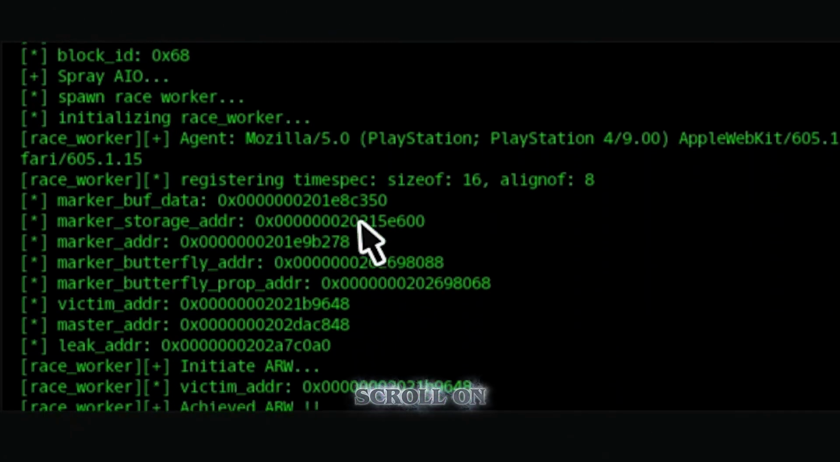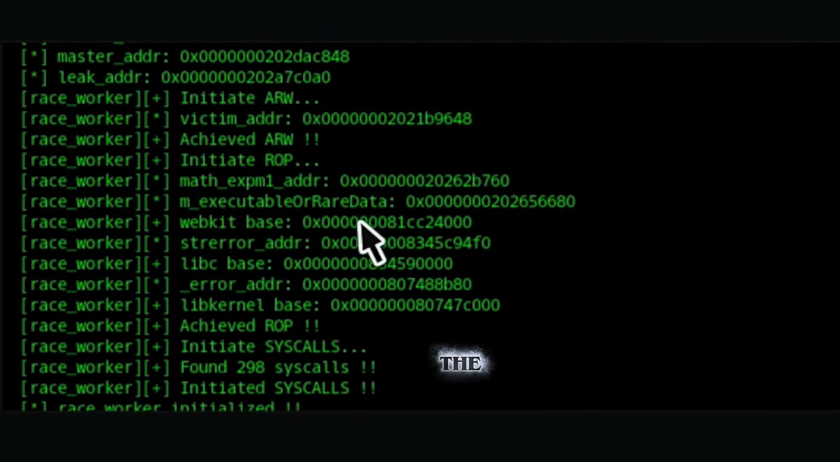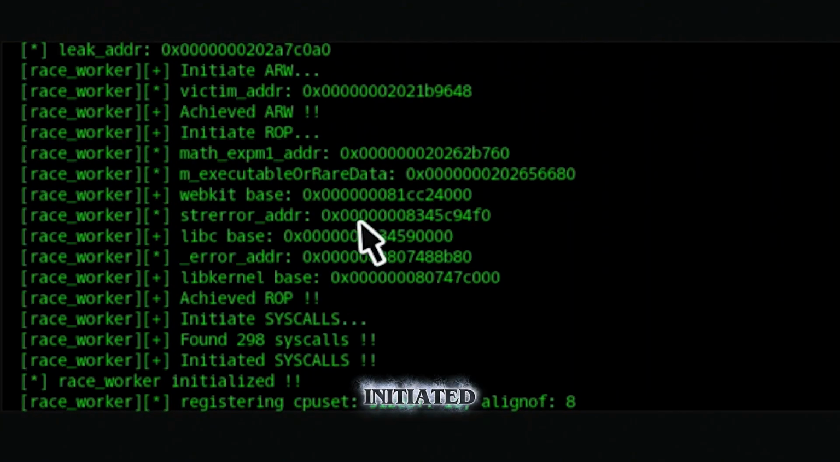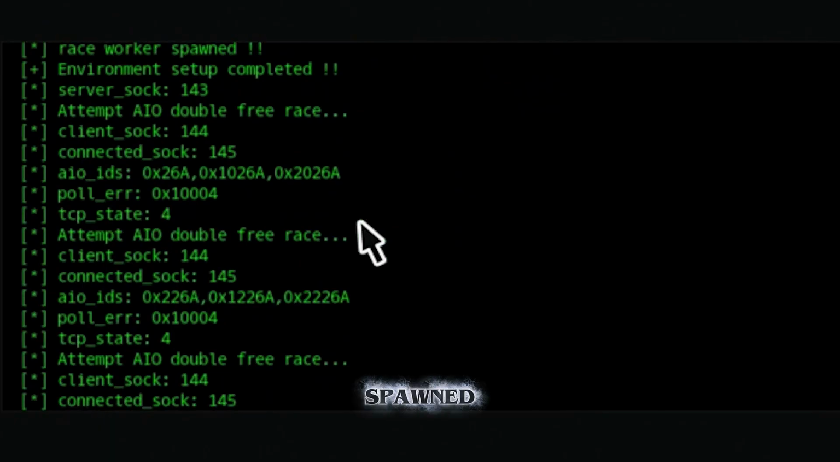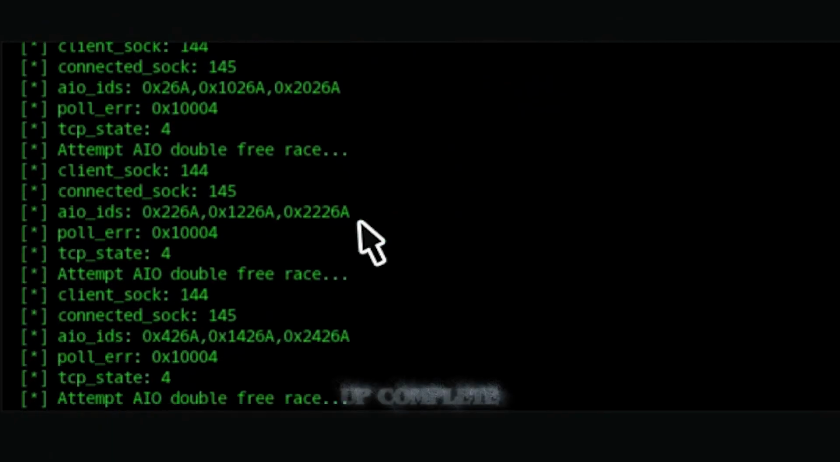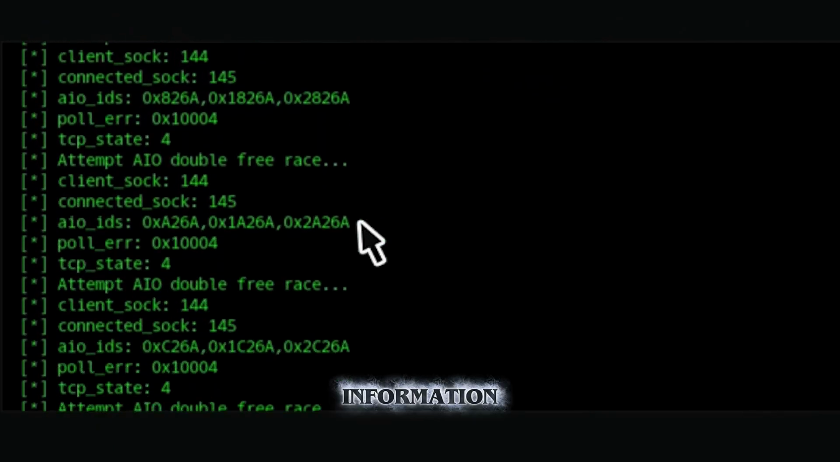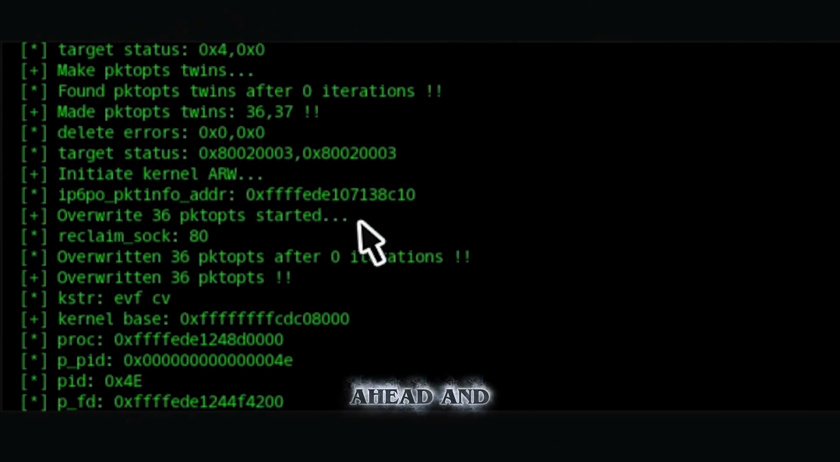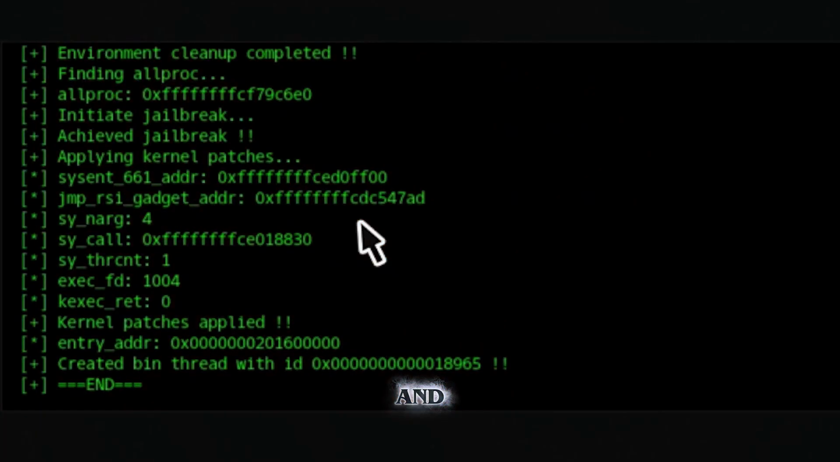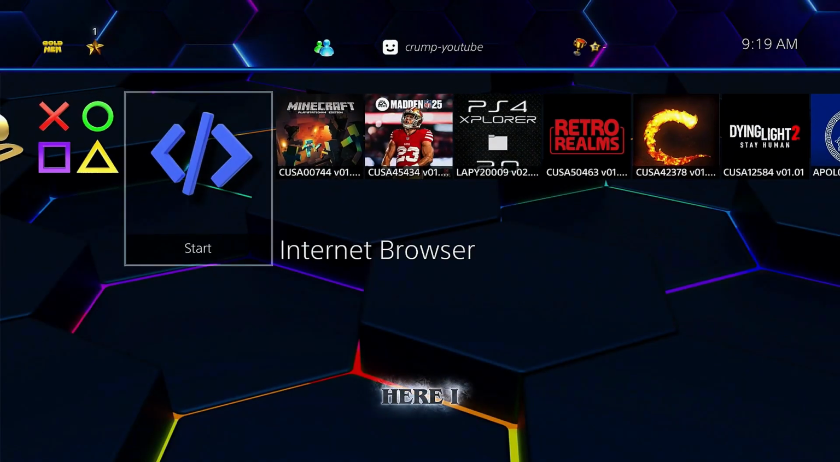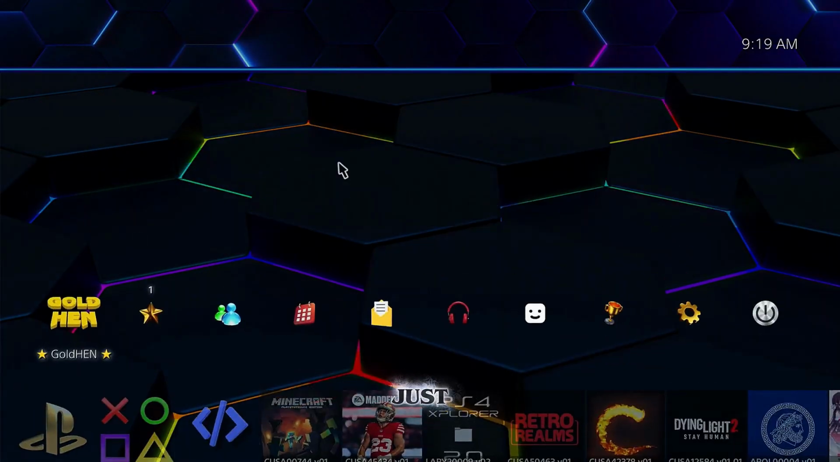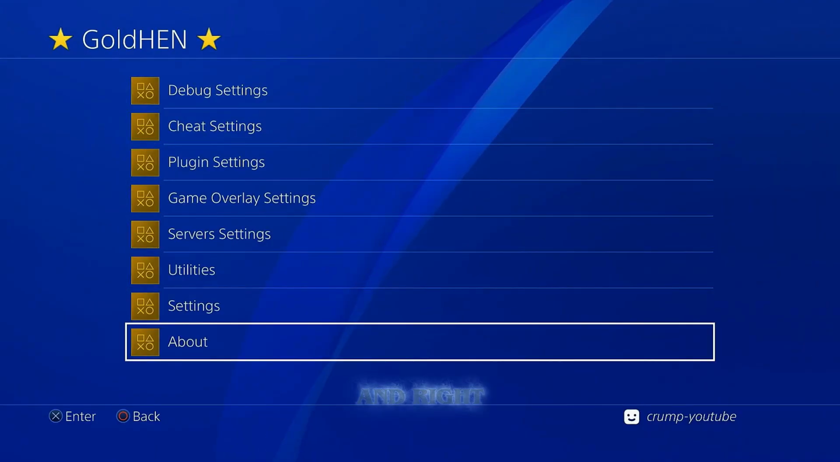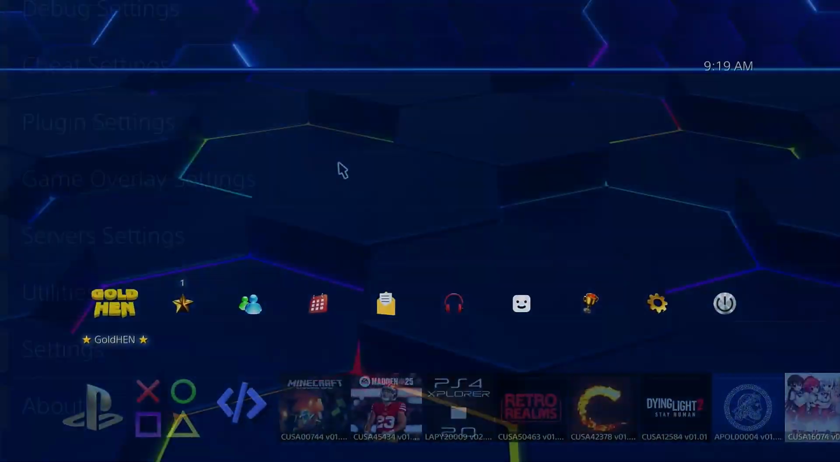And if we scroll on down into this, we can see the race worker where it initiated the ARW, or the arbitrary read write. We can see where it spawned, and then environment setup complete, and a bunch more information regarding the client and so forth. And we'll just go ahead and scroll back on down into this, and we can see at the very bottom it says end. So from here I have got GoldHEN loaded, so I can just come right over here to GoldHEN, and right there it is in all of its glory.